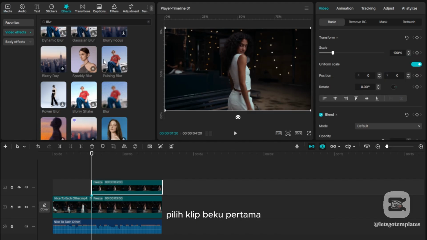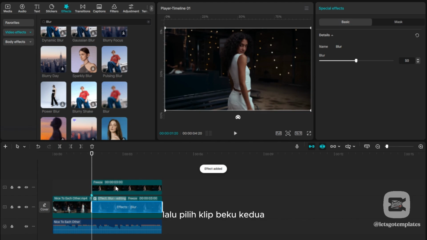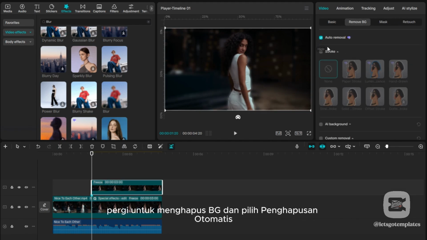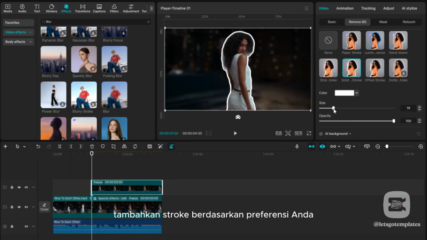Select the first freeze clip, go to Effects and add a blur effect. Then select the second freeze clip. Go to Remove BG and choose Auto Removal. Add a stroke based on your preference.